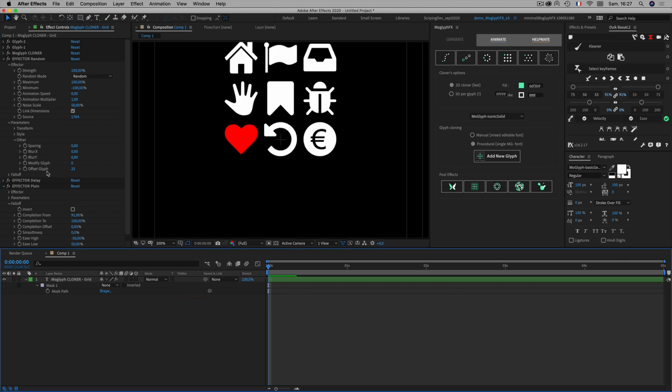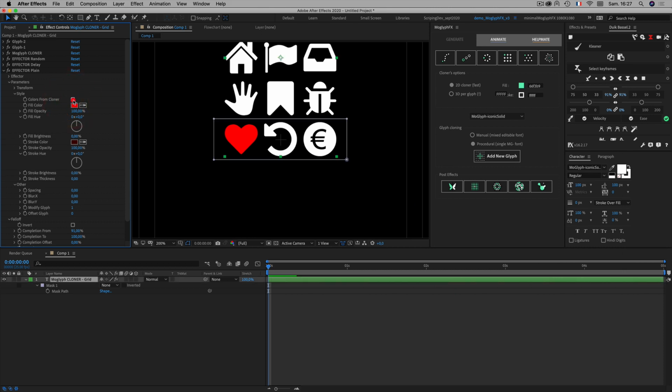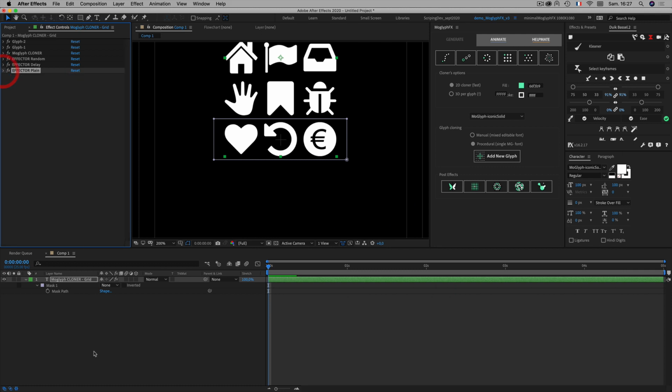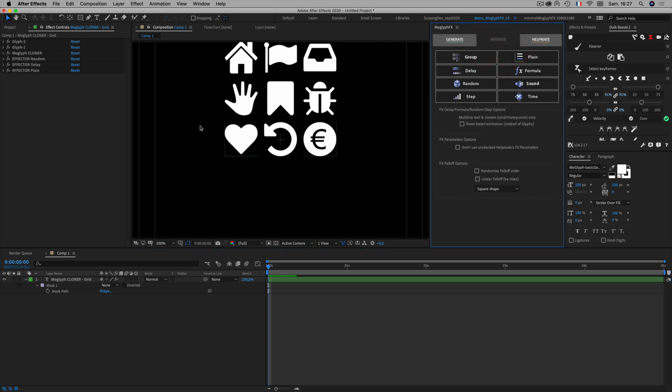Okay, so now I'm gonna force my clone to be colorized like the other ones with white. And to do so, you just have to go to the parameters again, and in the style, you just have to click on this option here, colors from cloner. Okay?